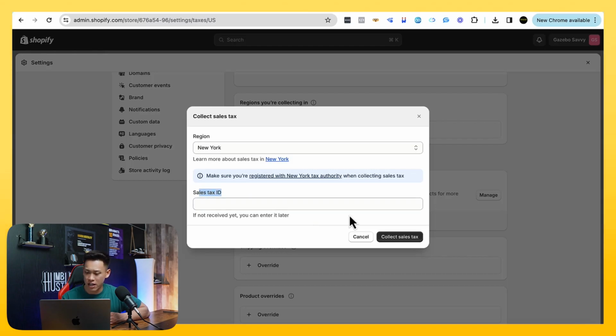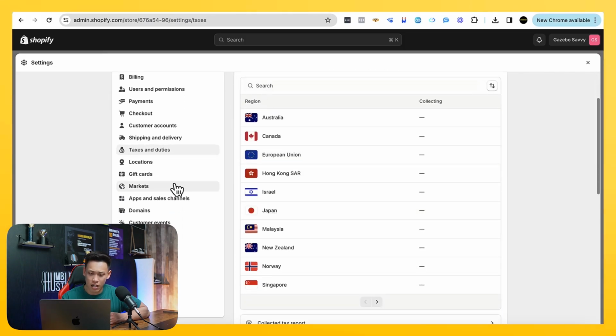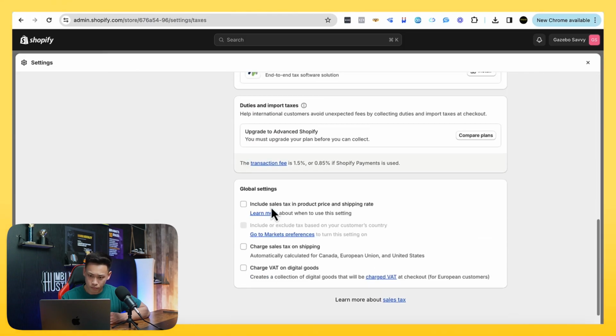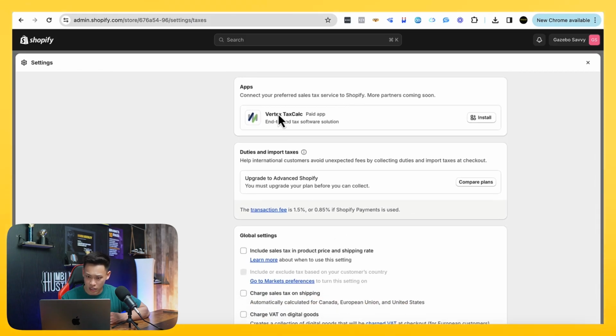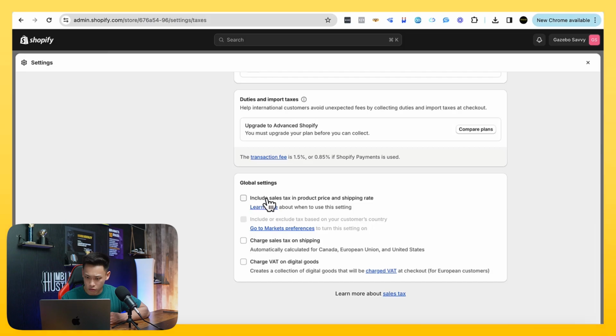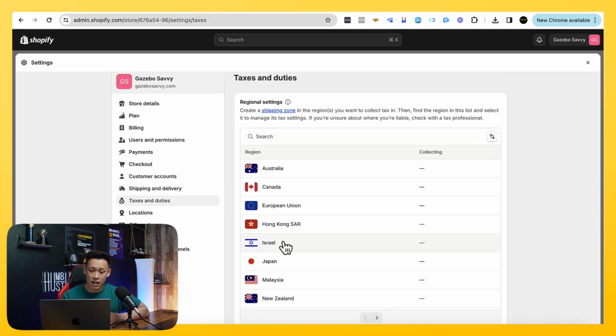So you can enter your sales tax ID over here, and then fill in some necessary information, and we're just gonna move forward. But pretty much you don't have to worry too much. I've never used Vertex before, and include sales tax, I wouldn't include that. Charge sales tax on shipping. I would only set it up for the state that you reside in.